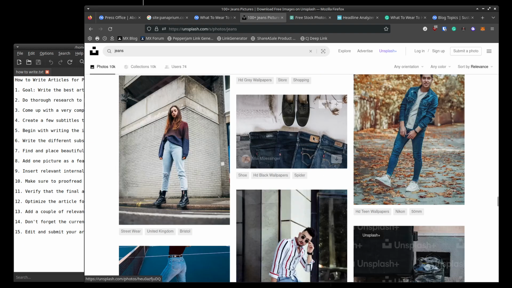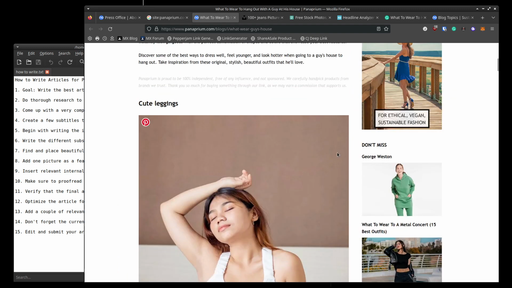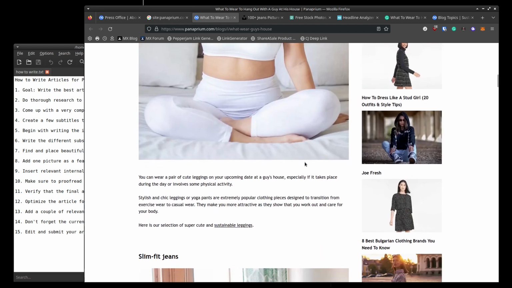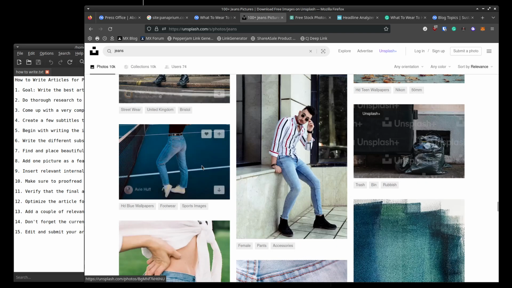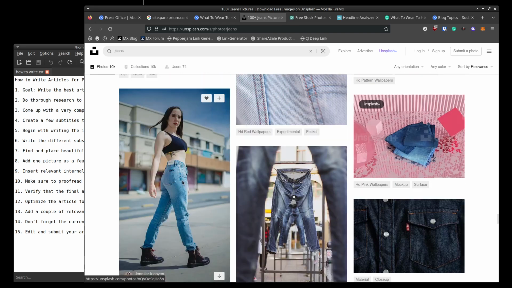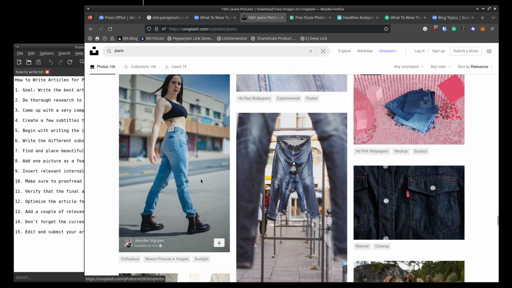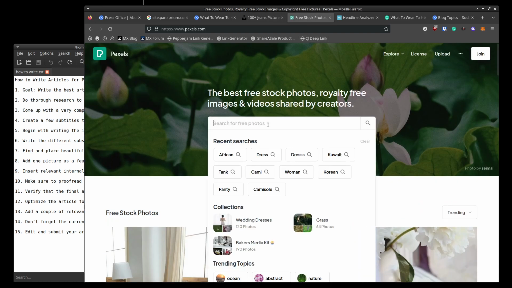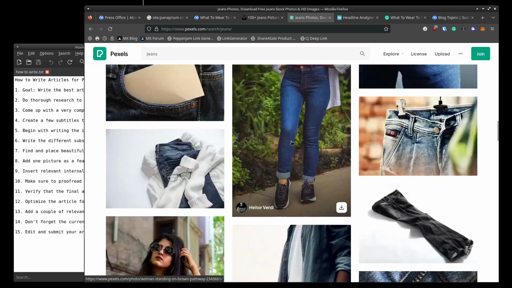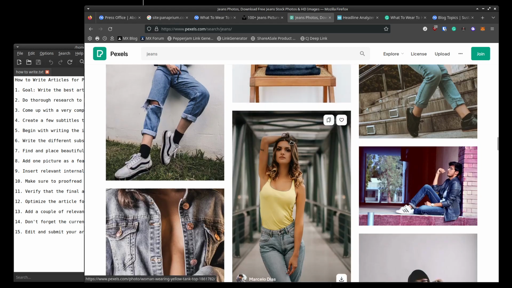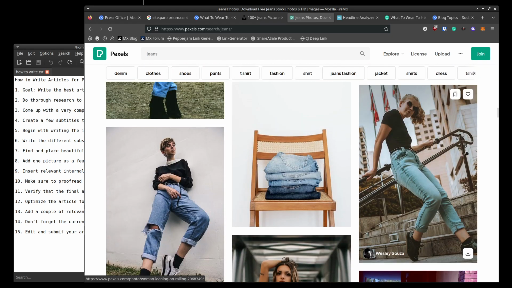You don't want a picture like this that doesn't show the outfit, because in this article we are talking about outfits that women wear going out to a guy's house. We want the complete outfit like this one. We want a background that is well lit. We want an outfit that is beautiful and that people will most likely wear. So this is the Unsplash example. This is the Pexels example. Here you can also search for jeans, and you also have a list of pictures to go through and look for free to use outfits that people are most likely to wear.